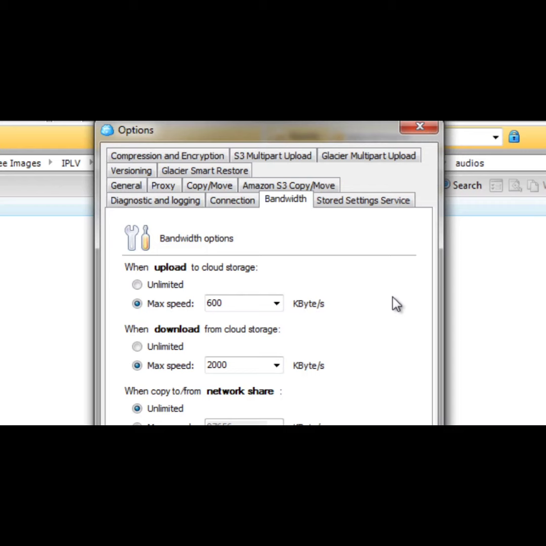Now, if it is set at unlimited, obviously it will try to upload as fast as it can. But in doing so, it will actually utilize the majority of your internet connection. So if you're going to want to upload, but you also want to use the internet and work on other things in your business, then you do not want to select unlimited. Otherwise, it will max out, and it won't allow you to actually use the internet.